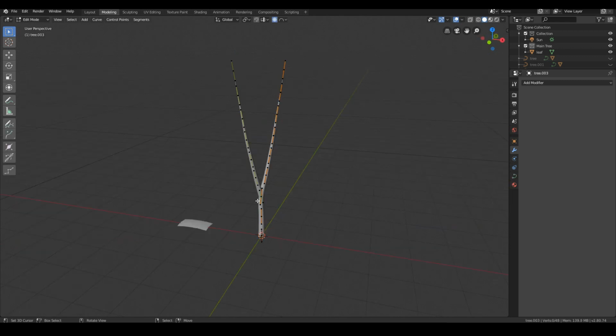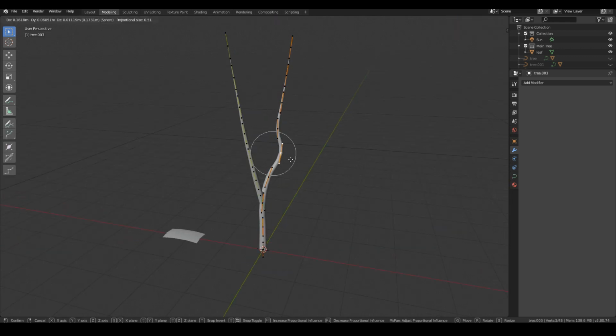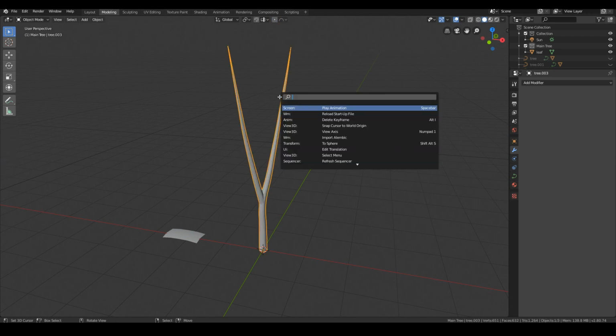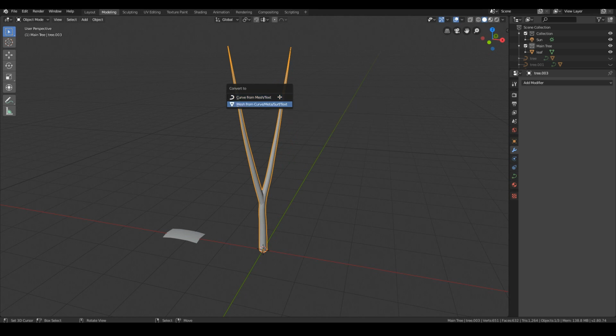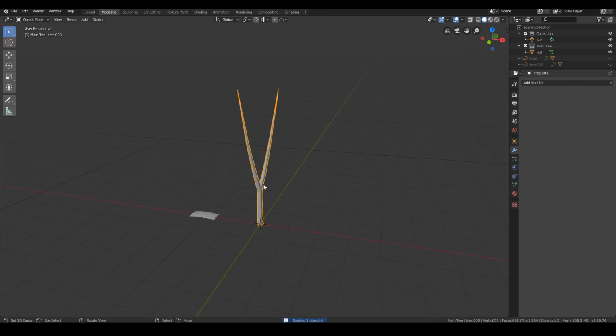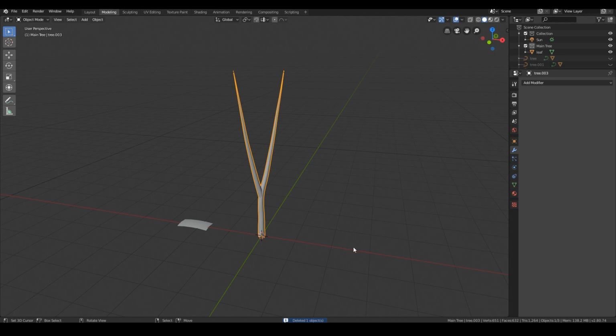Right now if I tab into edit mode, it's all curves. I don't really care about curves as much. So I want to convert this into an actual mesh. So let's go to F3, convert to, you want to go convert to mesh from a curve. So hit enter, and right now it's now a proper mesh. You can have a twig that has this type of shape, or you can create different variations of different types of twigs. So I might go with just 2 for this tutorial.